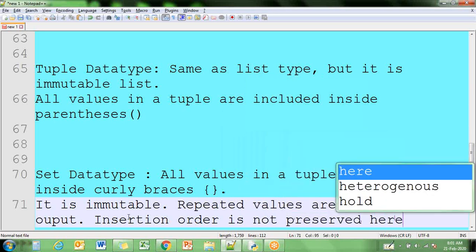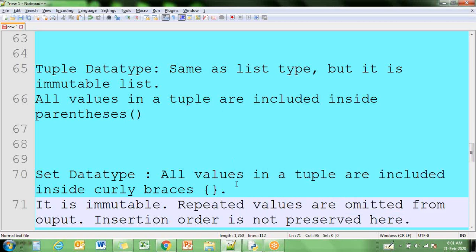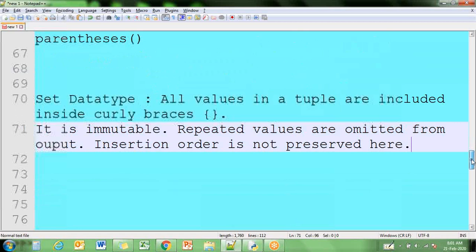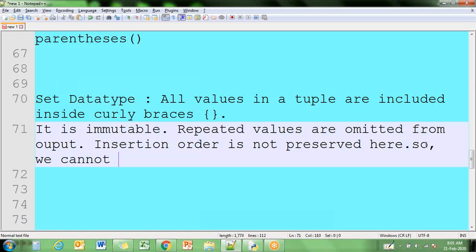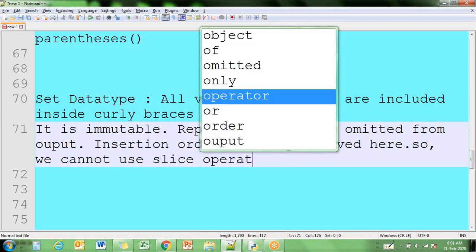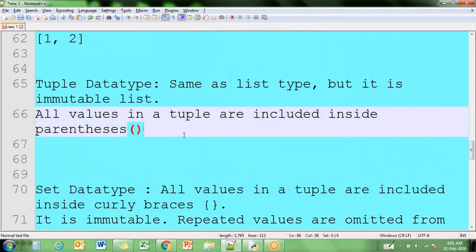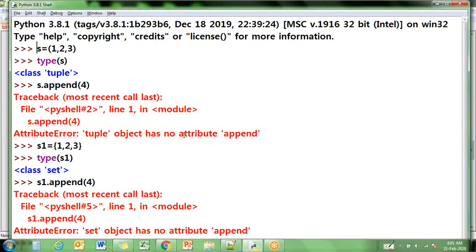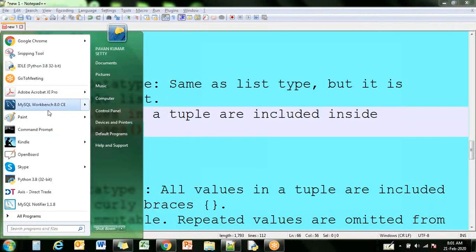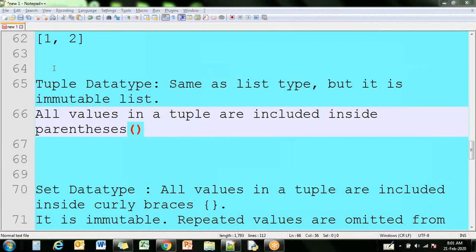We already saw this point, right? Earlier by mistake we gave it for tuple. So there we already saw insertion order is not preserved, so we cannot use the slice operator. For this tuple, I will recheck once now and then update here, because I am still a little unsure whether we can go for it or not. I will see.